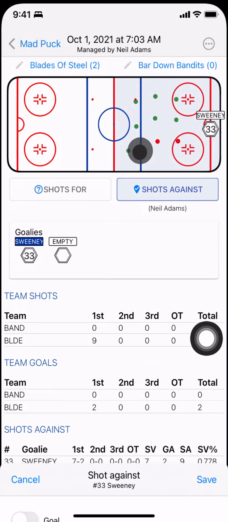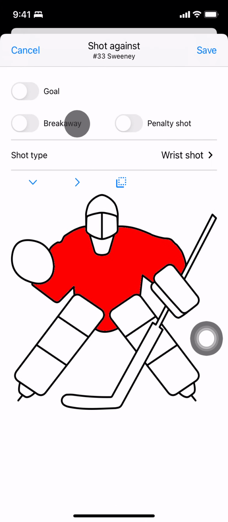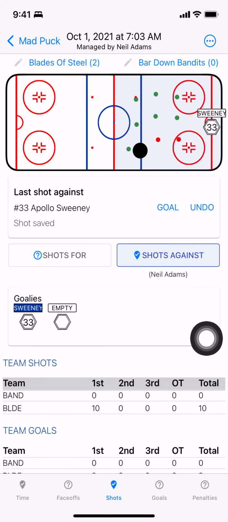This does mean that when you're entering a shot, you must choose the goal, breakaway, penalty shot, and shot type before you select the save location, since it will commit the shot right away. So let's choose breakaway and stick save.